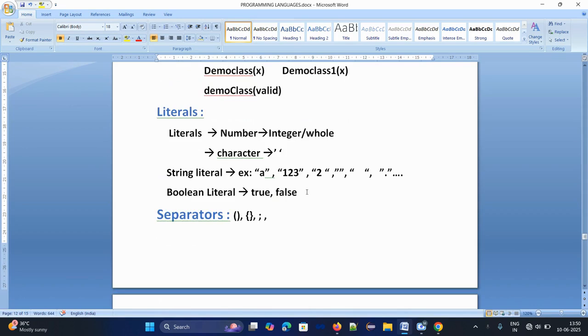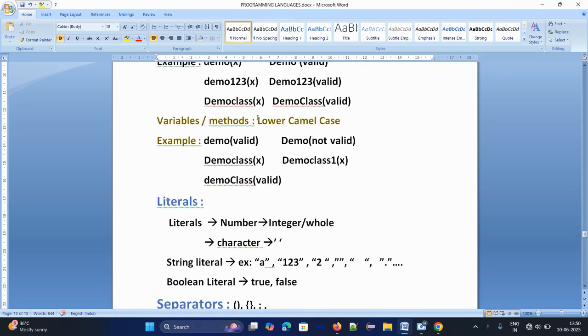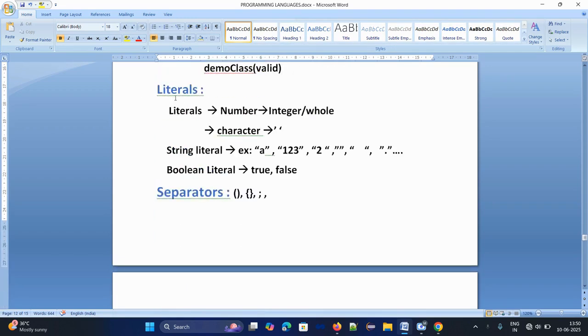Now, next move to literals. I hope you got it up to conventions. Now we are moving on to literals. Literals are the data or value given by the programmer in a program. We have number literals, character literals, string literals, boolean literals.